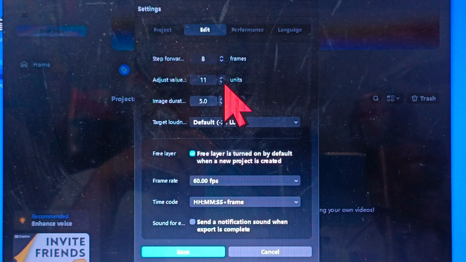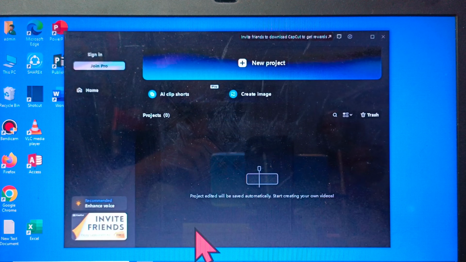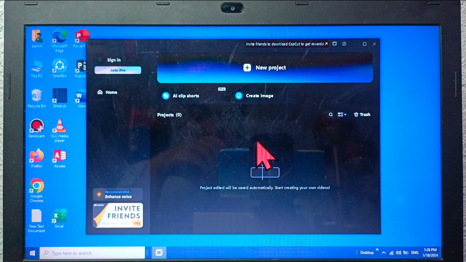So for my example, I set this value per unit to 7. And after you adjust the value per unit in CapCut PC, click the Save button below to save these settings. And that's it. Okay, you have successfully adjusted value per units in CapCut PC.